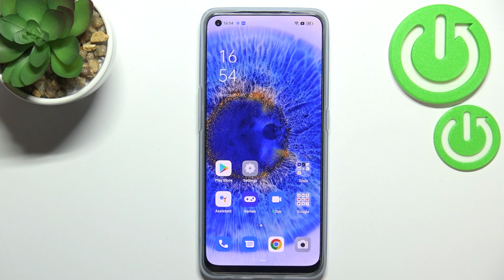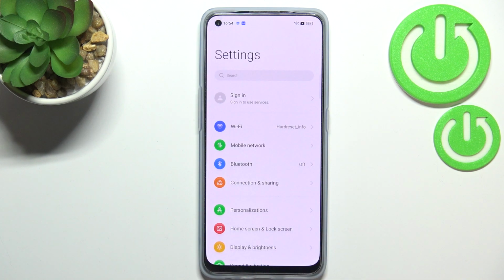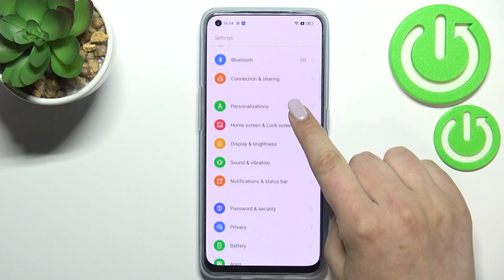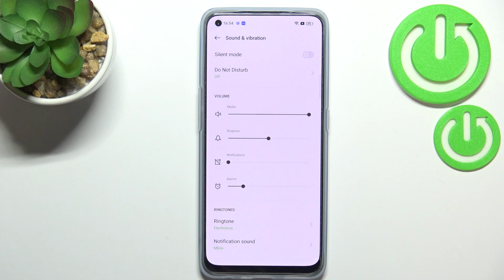Hi everyone, in front of me I've got OPPO Reno7 and let me share with you how to change the ringtone on this device. So first of all we have to enter the settings and now let's scroll down in order to find sound and vibration.